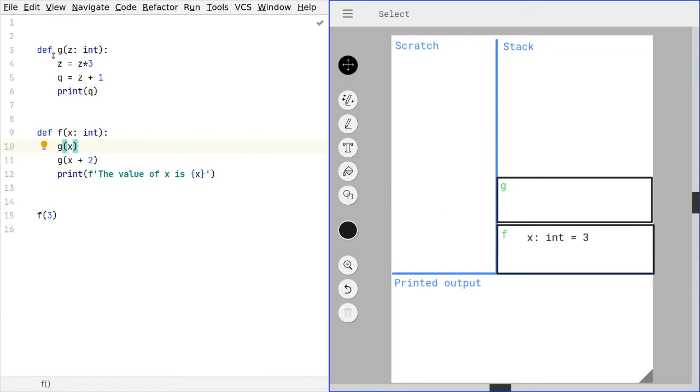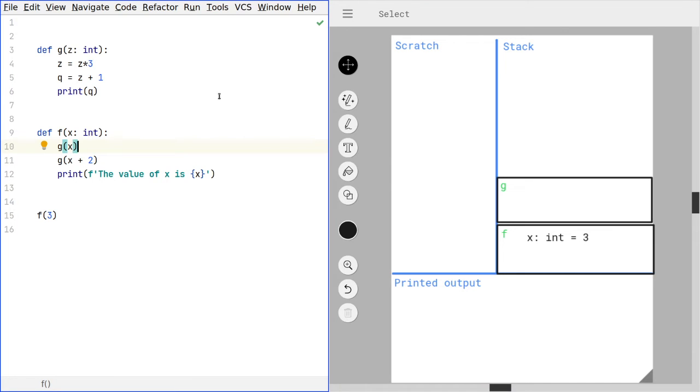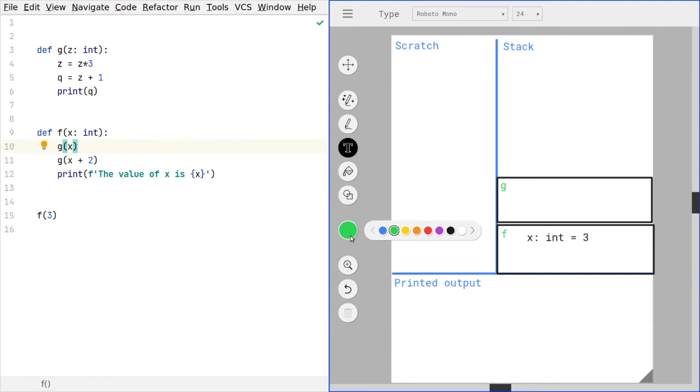What parameters does g have? It has a parameter called z, so we need to put that here. z is also an int. What value does it have? When f called the function g, it gave it an argument of x. So we look up the current value of x. It's 3, and so 3 is going to get copied into z.